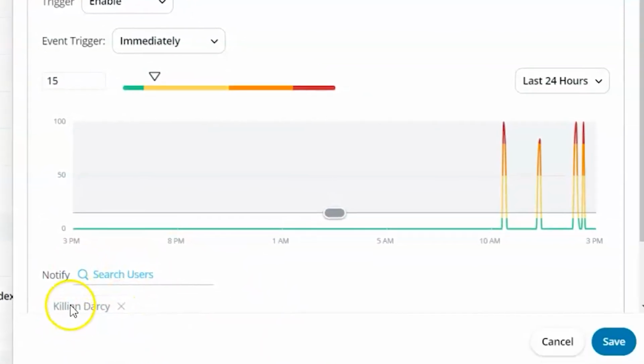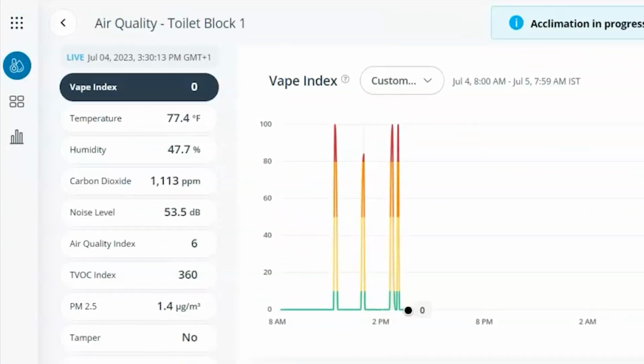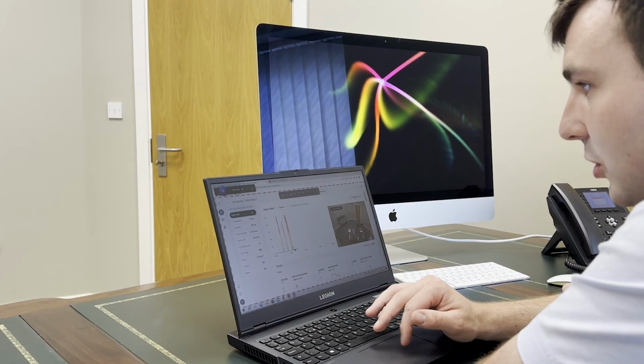So down here is the users that will be notified. So Killian Darcy is the user that will be notified via SMS and email once a trigger is detected. The email will automatically come in when the trigger happens, and you can save those details. So again, it's customizable, it's changeable.